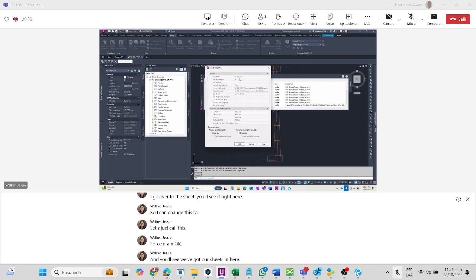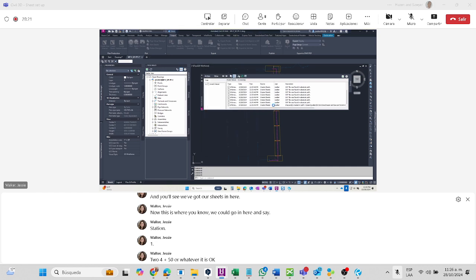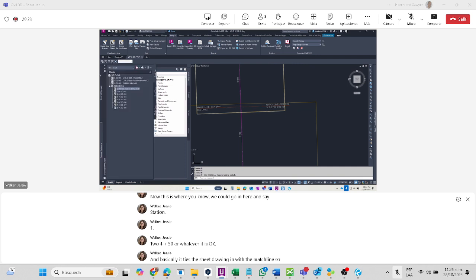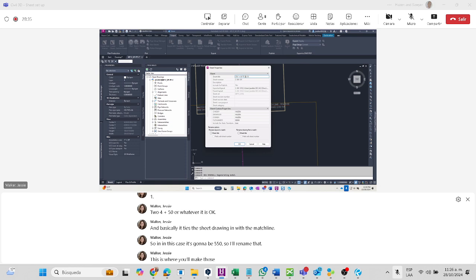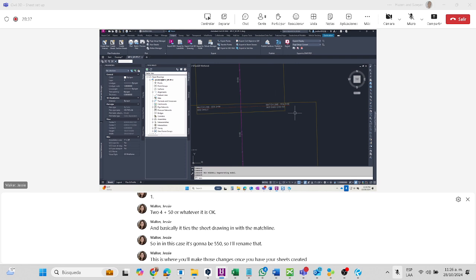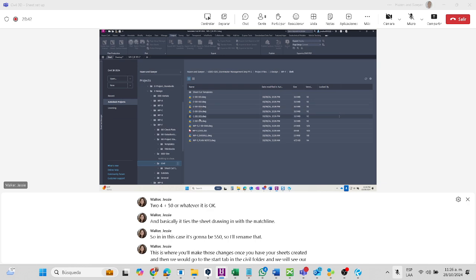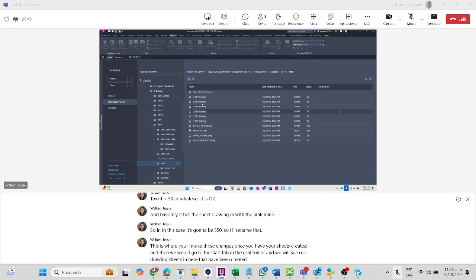Now this is where we can go in here and say station 1, 2, 4 plus 50 or whatever it is, okay? And basically it ties the sheet drawing in with the match line. So in this case, it's going to be 550. So I'll rename that. But this is where you'll make those changes once you have your sheets created. And then we would go to the Start tab in the Civil folder, and we will see our drawing sheets in here that have been created. So it saves you some time.